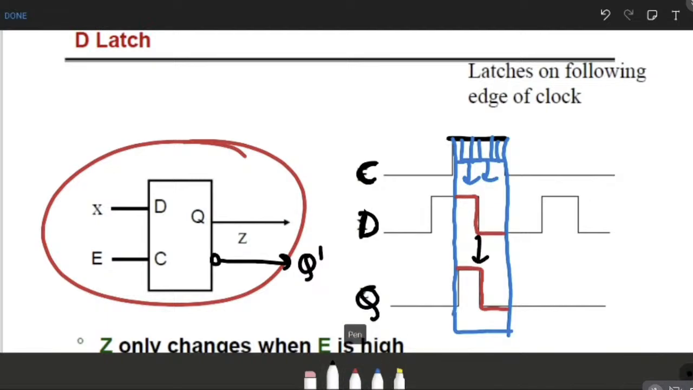That is the property of a latch. Whenever C is high, Q will copy the value of D, in a D latch at least. And the moment C becomes 0, what will happen? When C is 0, it will retain the previous state. So here the previous state right before C stopped being 1 is 0. So it will retain the 0 state.